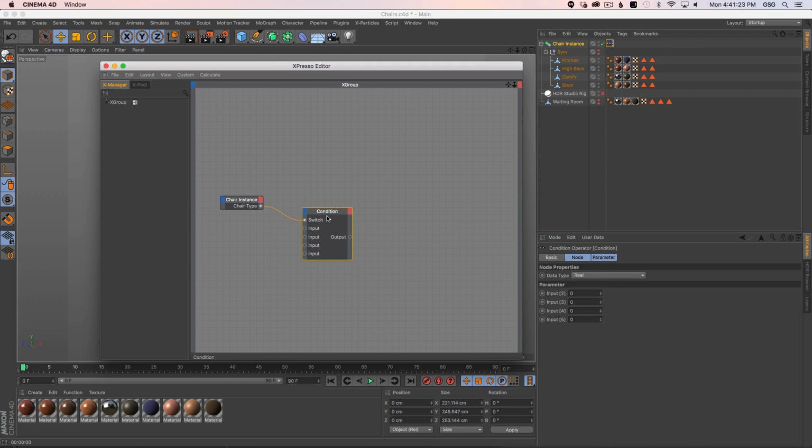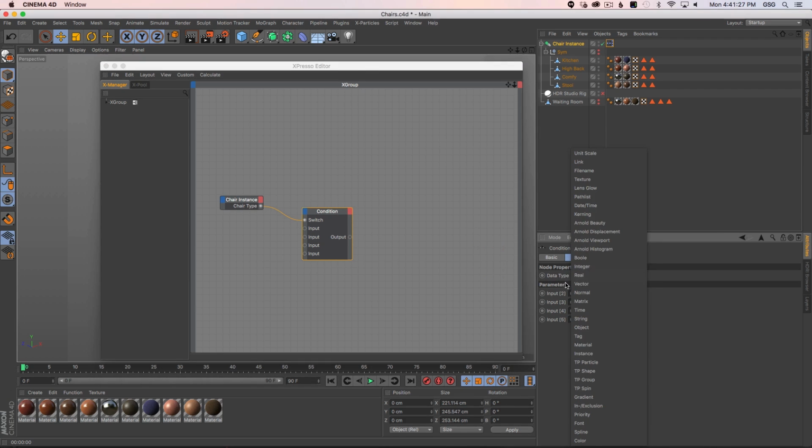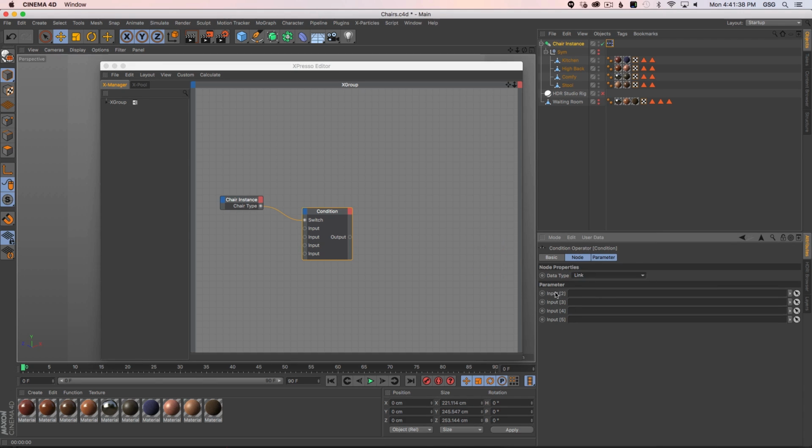Now right now this condition is outputting reals, it's going to output numbers. And we actually don't want that. We want it to be outputting objects. And how do we get to object? Well, the data type for object is called link. So if we click up here on link, second from the top, we now have the link that it's going to. So now we need to feed it the individual objects.